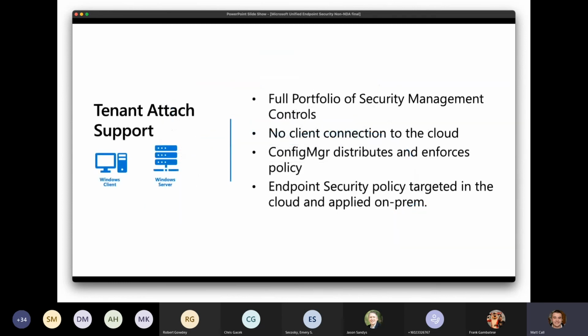So for Tenant Attached, from the endpoint security perspective, which is what I'm going to focus on today, there's 4 points. Point number 1, we want you to have the full portfolio of security management controls available on-prem. We don't want you necessarily to be tied to a version of Configuration Manager, limiting your ability to secure your device. And that's where we're going with that.